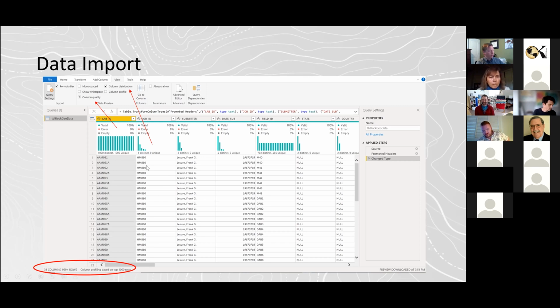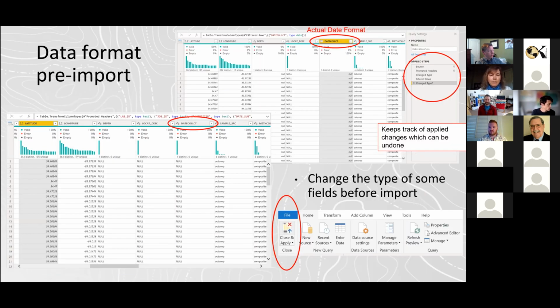And again, it also depends on if it can actually read the type of data that it is. You may have to change that, which is what we're going to talk about next. Before you bring it in, you're going to want to make sure that Power BI has identified it correctly. In this particular instance, it has the collection date as text, and that's because it's reading all these nulls in the first 1,000 rows. You need to change that to an actual date mode.